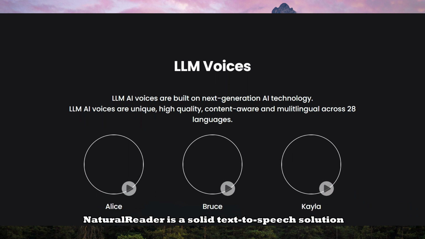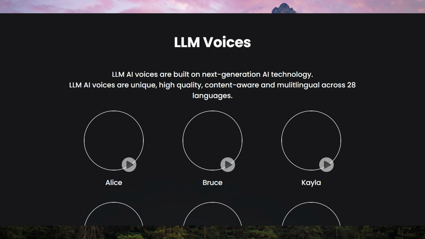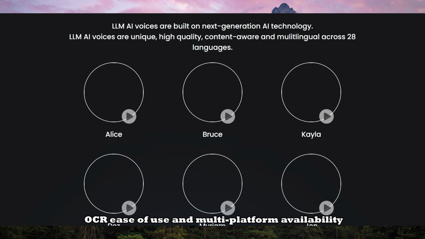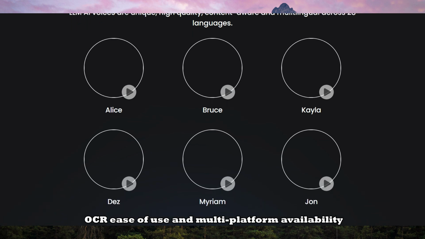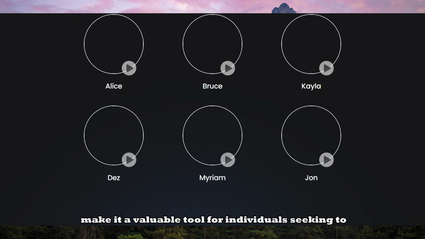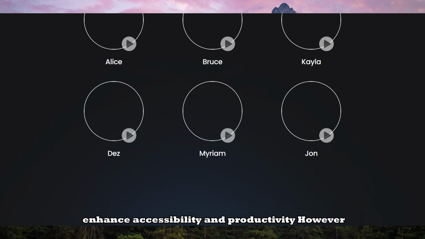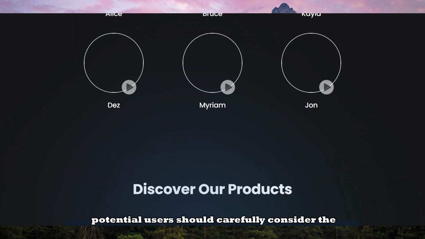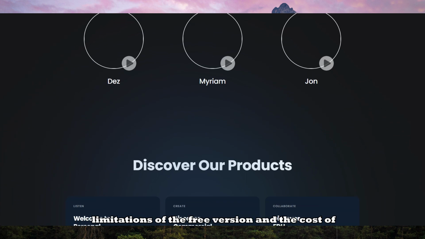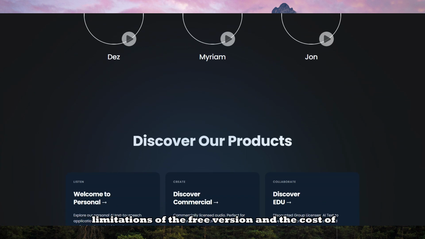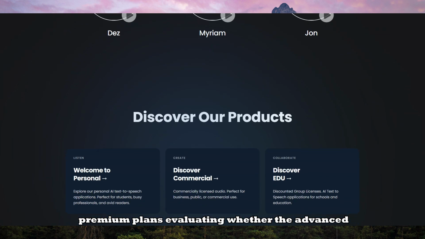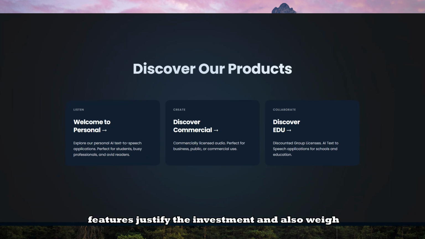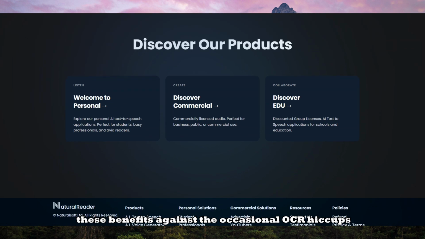Ultimately, NaturalReader is a solid text-to-speech solution suitable for a diverse audience. Its strengths in OCR, ease of use, and multi-platform availability make it a valuable tool for individuals seeking to enhance accessibility and productivity. However, potential users should carefully consider the limitations of the free version and the cost of premium plans, evaluating whether the advanced features justify the investment, and also weigh these benefits against the occasional OCR hiccups.